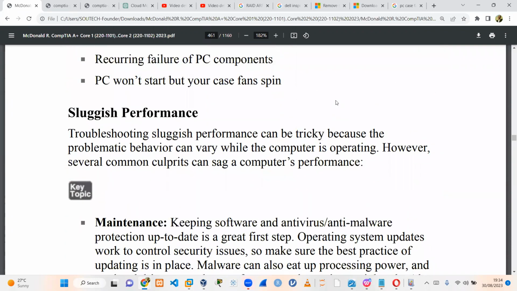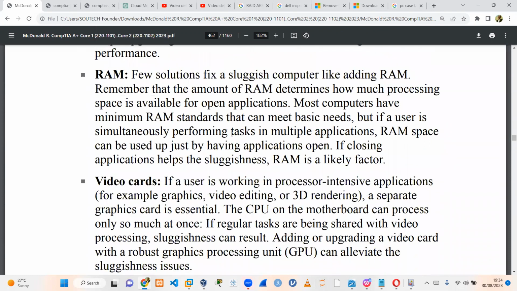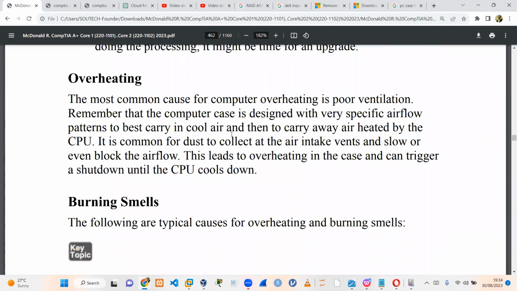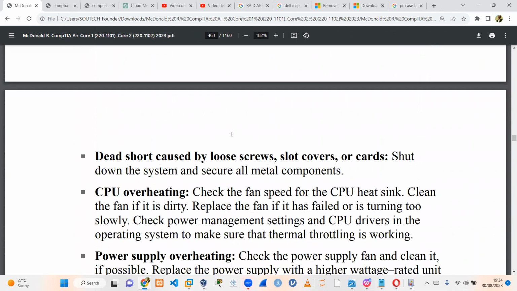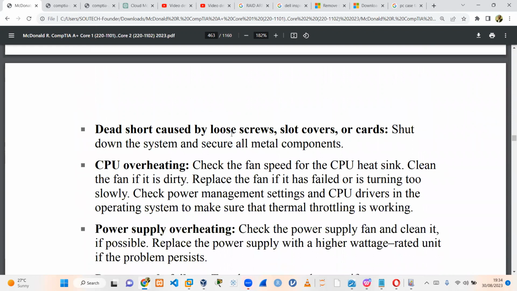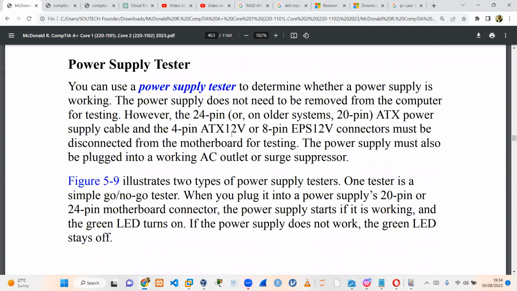Sluggish performance is likely caused by either your hard disk being full, your processor being low compared to the tasks you're giving it, your RAM being small compared to those tasks, or malware slowing down your computer's processing speed. Hard drive, RAM, video card, CPU. So overheating, burning smells, loose screws, CPU overheating, power supply failure, power supply tester.